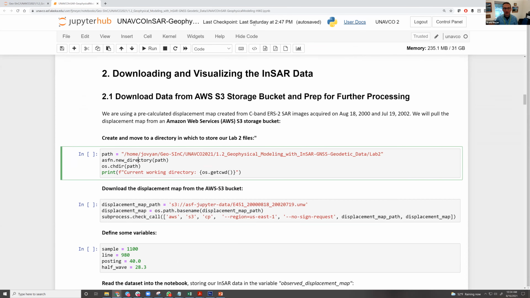If you look on the top row of the Jupyter Hub or your browser interface, you see hopefully a link that's called User Docs.